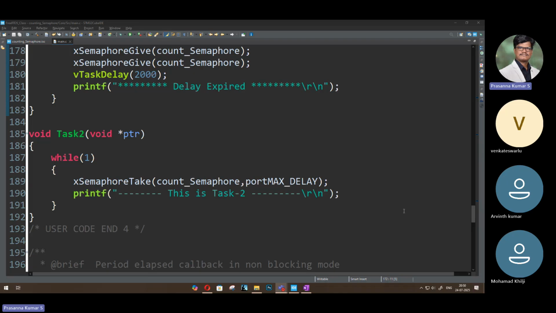So this is the semaphore, binary and counting. So we can use it according to the applications. If you want any application to be executed for n number of times, go for a counting semaphore. Or if you want it to be executed simultaneously, then go for a binary semaphore.